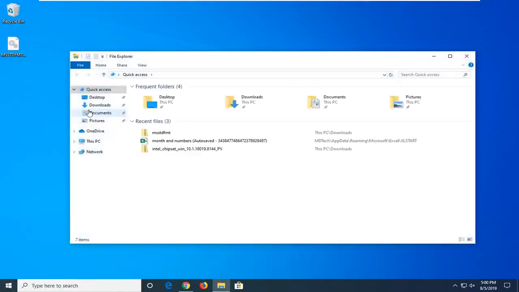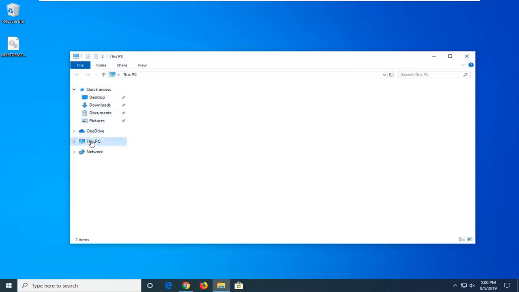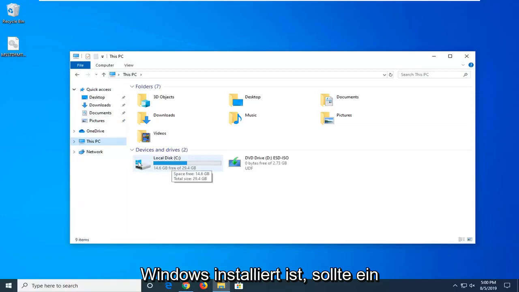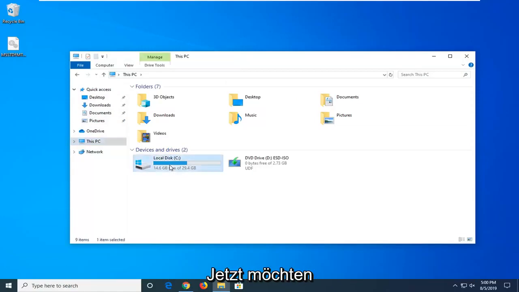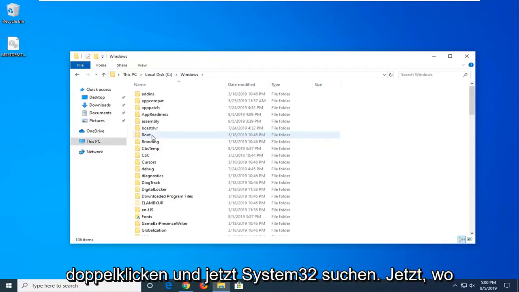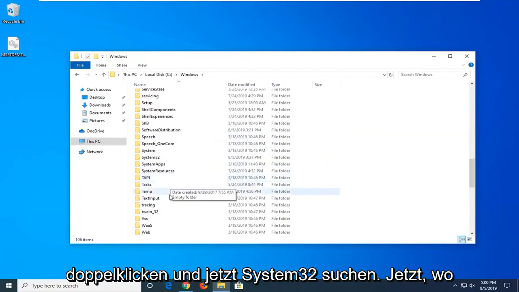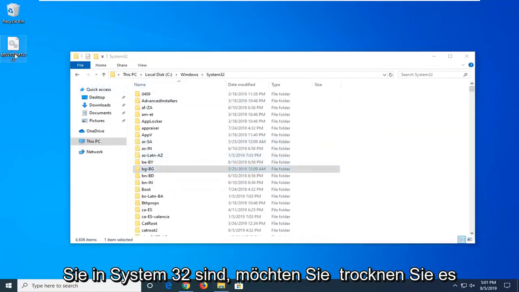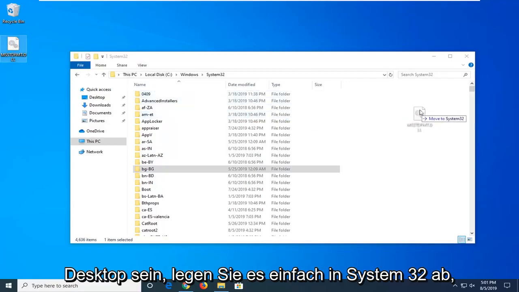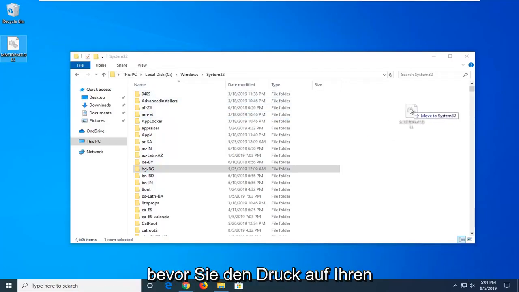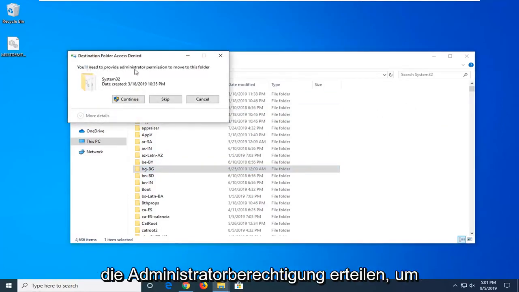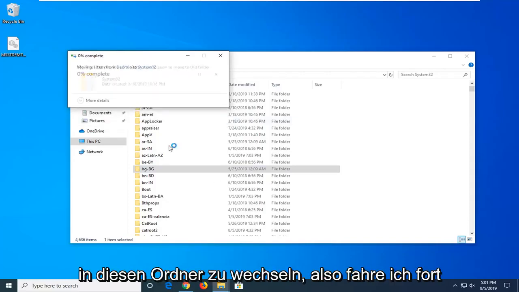Left click on This PC on the left side. Double click on your local disk where Windows is installed. There should be a little Windows icon above the hard drive. Double click on that. Now you want to double click on the Windows folder. And now locate System32. And now that you're in System32, you want to drag the DLL file that should be on our desktop now and just drop it into System32. So it should say move to System32 before you release pressure on your mouse cursor. It says you will need to provide administrator permission to move to this folder. Select continue.